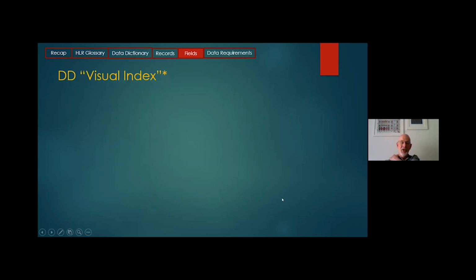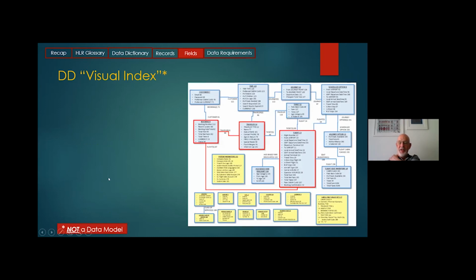Now, having put all that in the data dictionary, remember that visual I showed you of 29 records and 160 fields. What I want to offer you is a visual index that is not a data model. So here it is. It might look like a data model because it's got boxes and lines, and the boxes represent records and those represent fields, but this is actually a visual index.